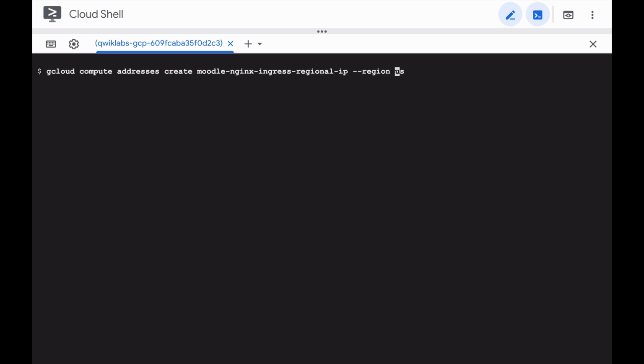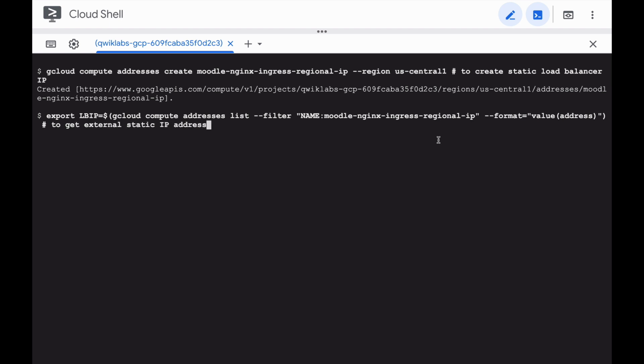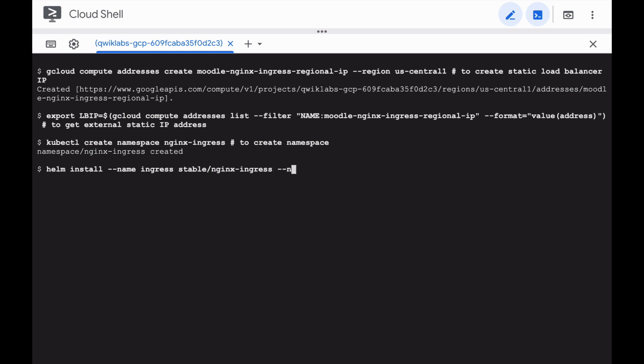Let's start off by creating a regional IP address in the US Central 1 region for our Ingress controller application. Let's set the external static IP address created as an environment variable for the load balancer IP. Let's create a namespace for the Nginx Ingress controller application. Let's install the Nginx Ingress controller application in the Nginx Ingress namespace using the environment variable for the external static IP address allocated.